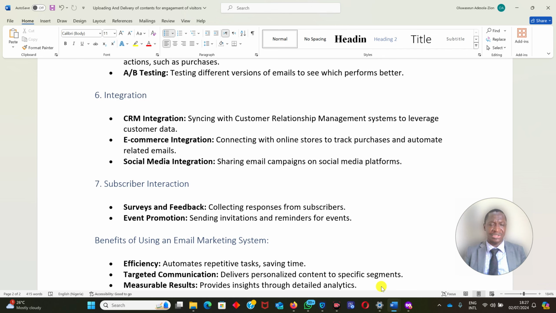Then, of course, you can also have social media integration. Sharing email campaigns on social media platforms will also make a great deal. So you can integrate your social media into your email campaign. Then subscriber interaction. Surveys and feedback can be received through your email. You can send them out and they give feedback. Event promotion, just like the one we are going to be doing: you can promote an event through your email campaign.